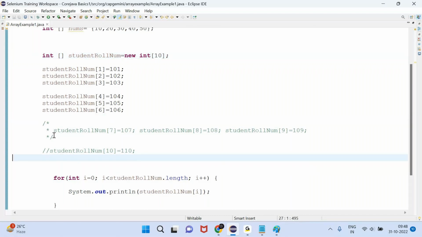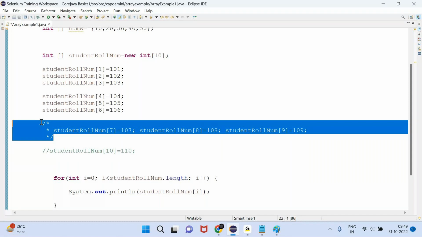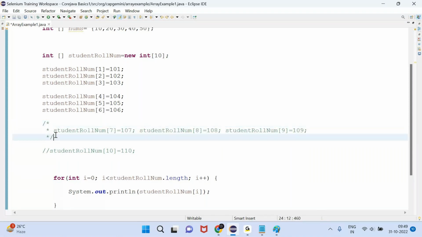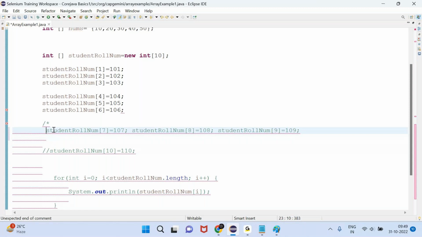Any doubts in this array? This is also an important concept. In each and every interview, they will ask one integer array program or string array.